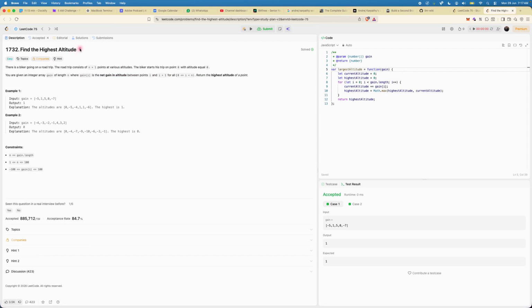Hence, in order to find the highest altitude, we have made use of prefix sum and got the answer.